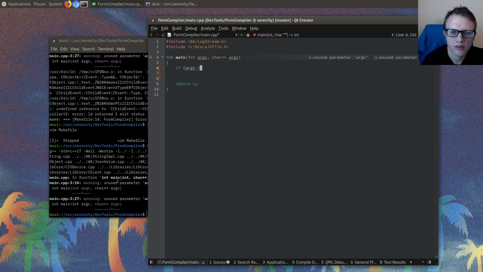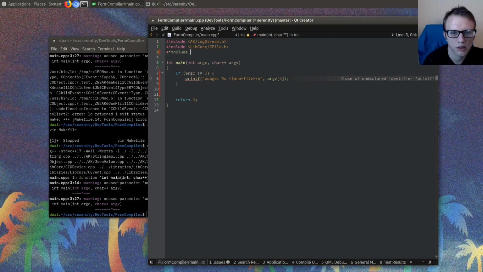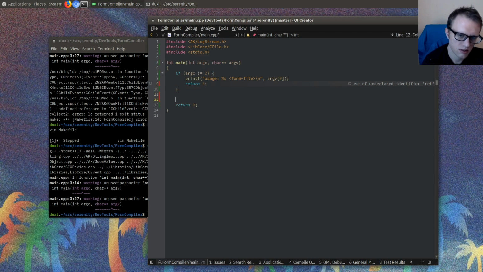And we can include CFile, and we can say if argc is not 2, then usage. Something like that. RGB 0. Okay. And we don't have printf. Well, we can probably afford to include stdio, don't you think? And we'll just do that.